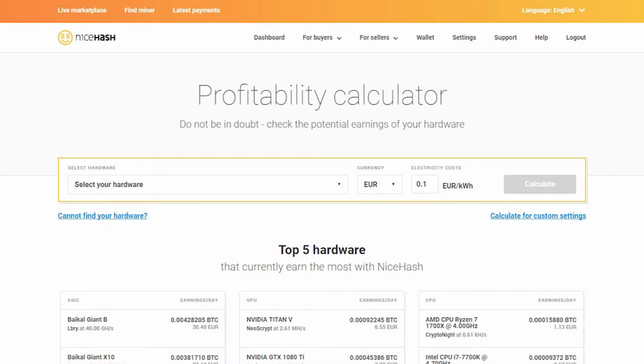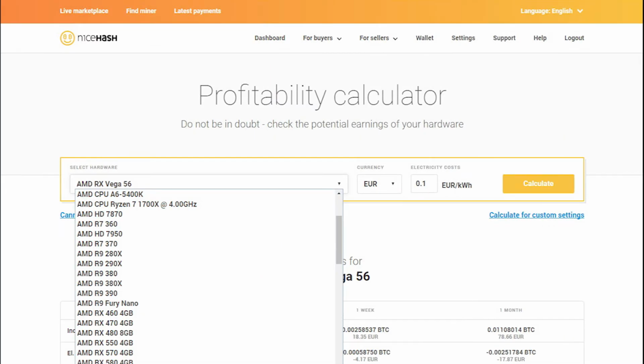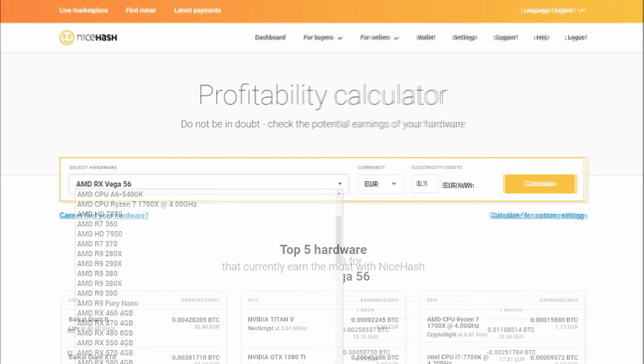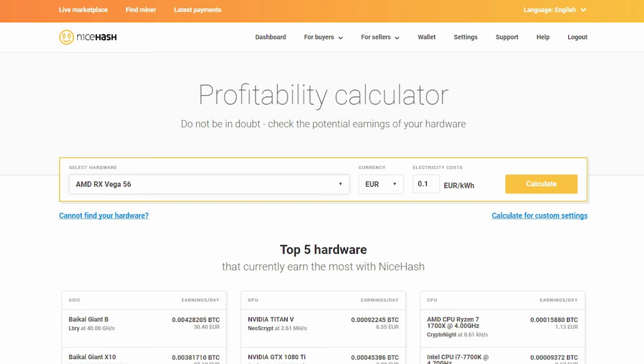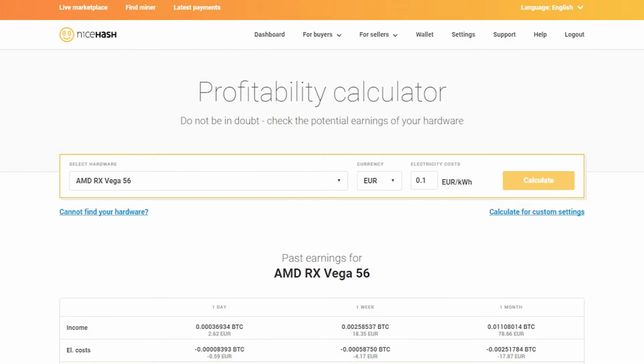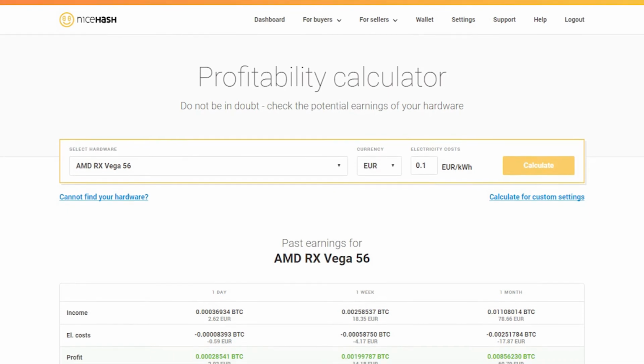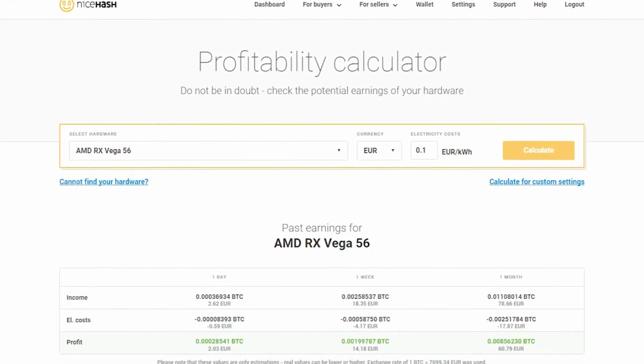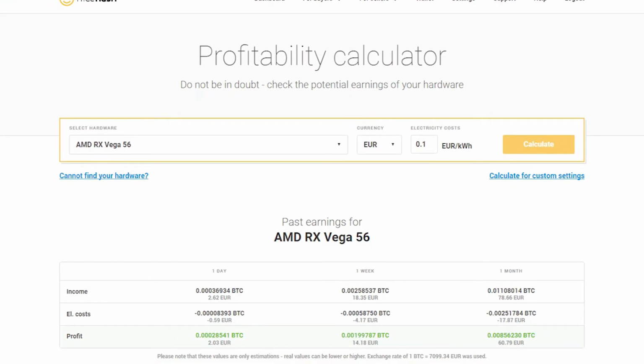You can choose one of the hardware pieces that are in the list. I am choosing AMD Vega 56 in this example. Afterwards you can choose power consumption costs and click on calculate. Below you can see the estimated earnings based on current Bitcoin value. Please be careful on this one as it is really fluctuating recent days.